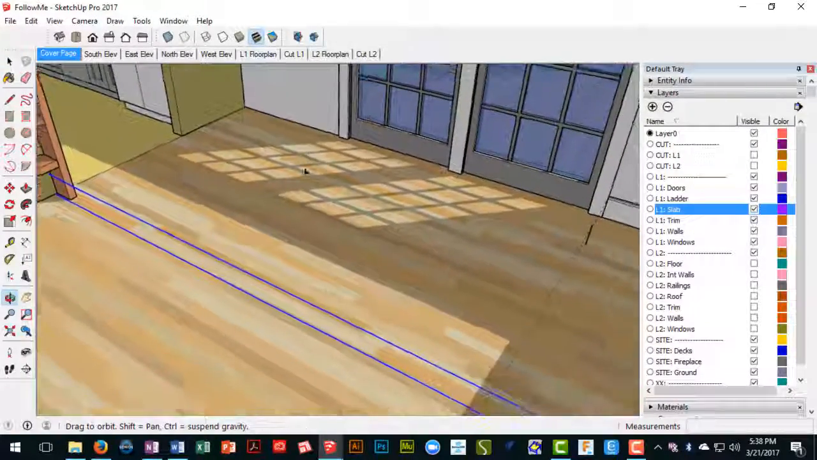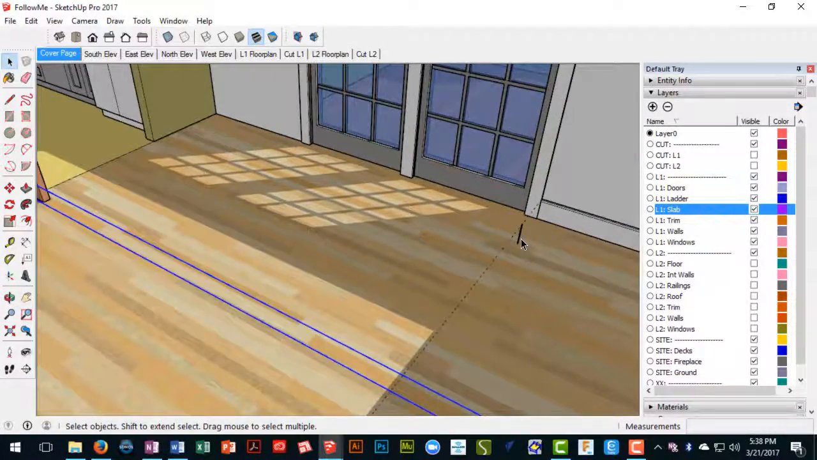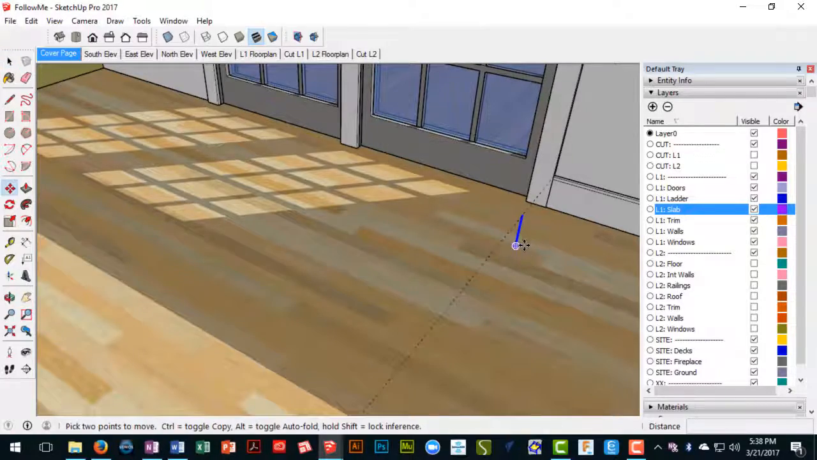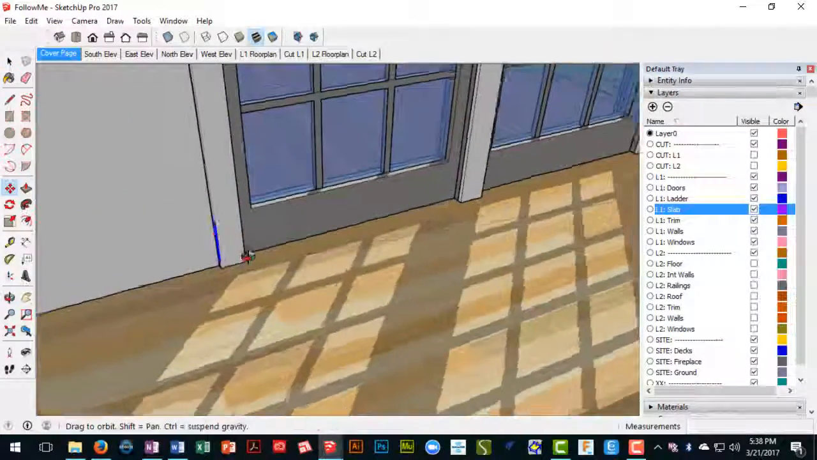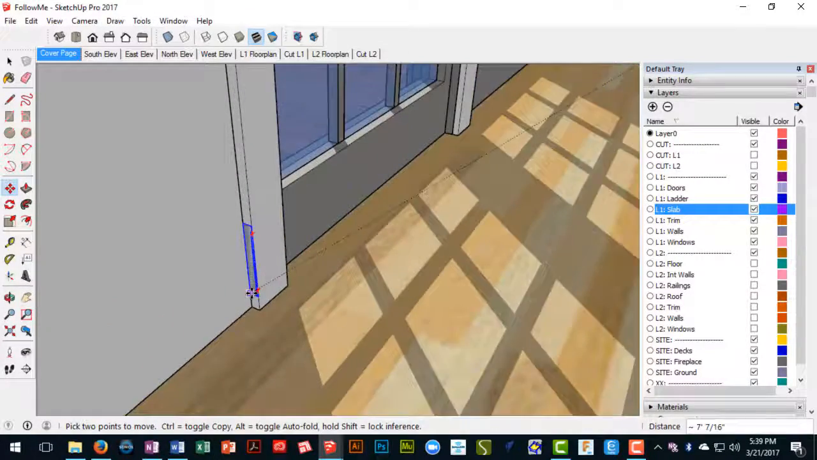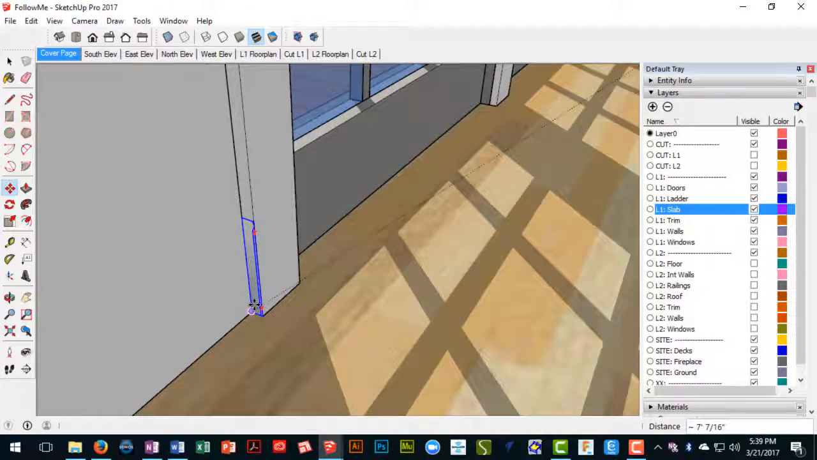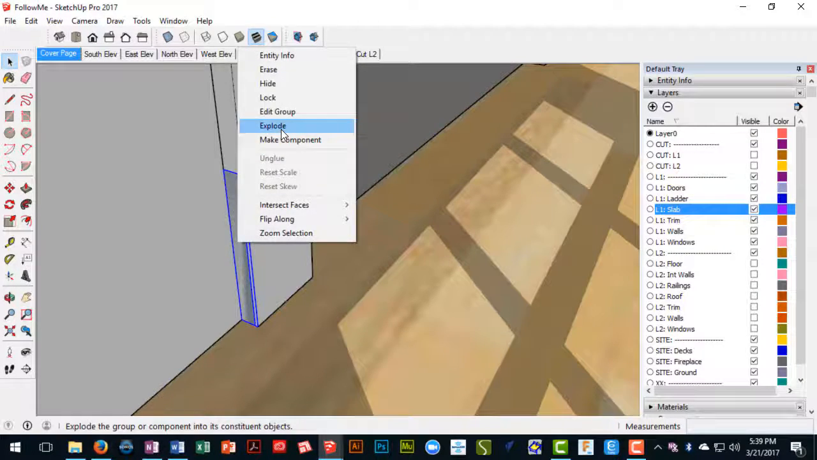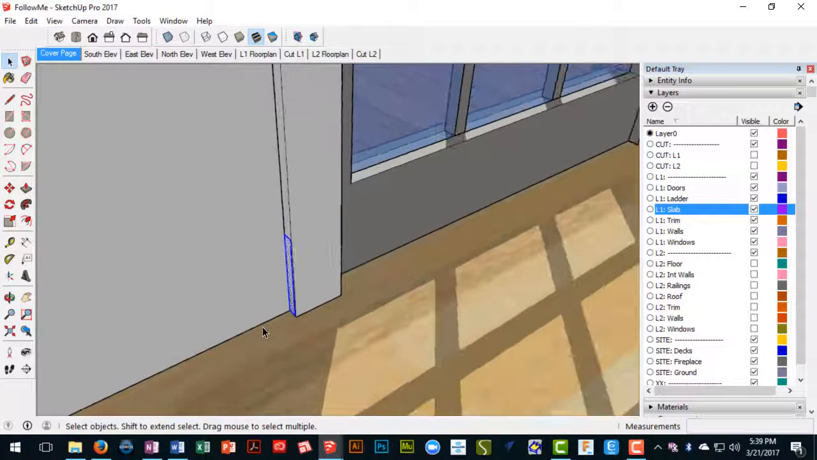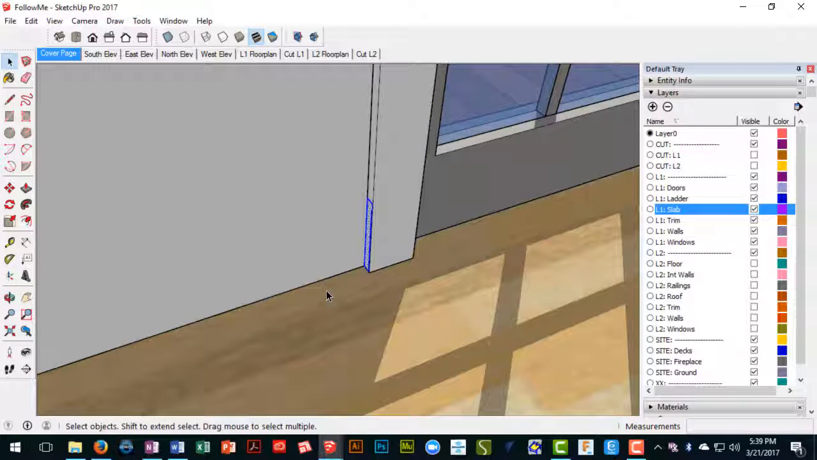So we've got our profile in the room here. I will move that into position. This is the last time we're using it, so I didn't make a copy. And I put it in position there, right click and explode it. Now I simply have to draw my path, so I get my line tool.